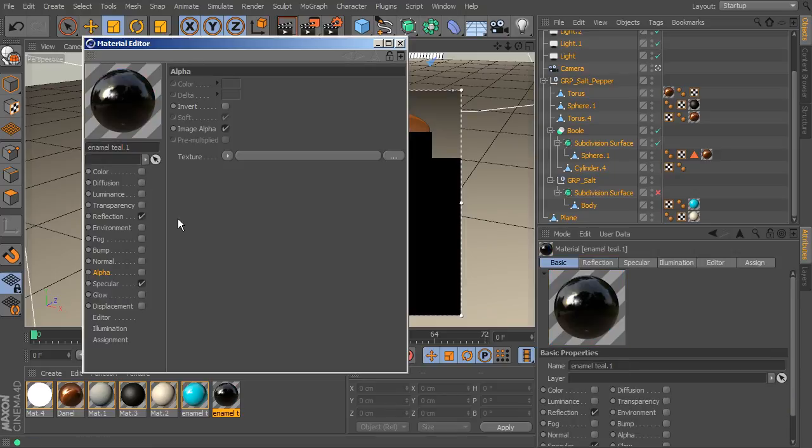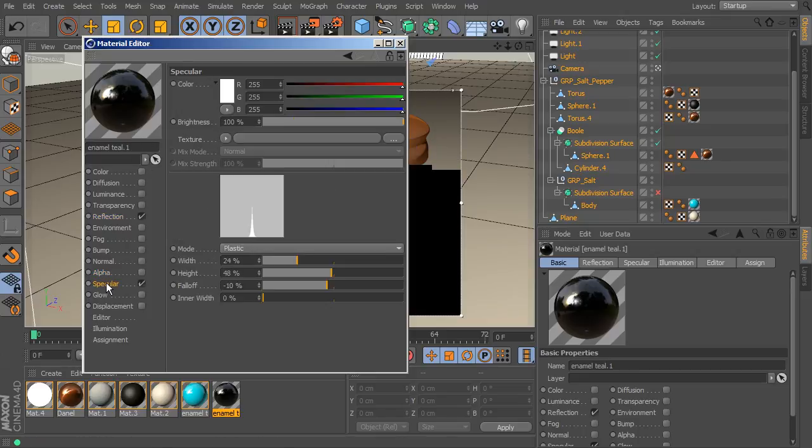And I'm going to turn off the color channel for a moment because I don't want any color coming through for that blue color. We're going to change that in a little bit. But the reflection and the specular I wanted to be the same, so we'll leave those there.